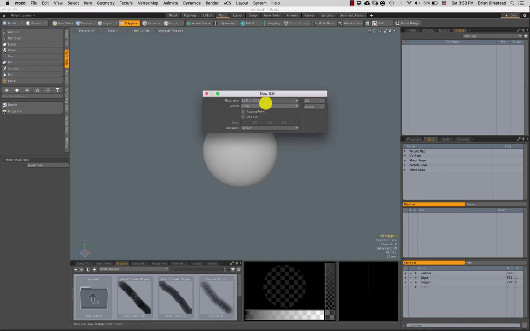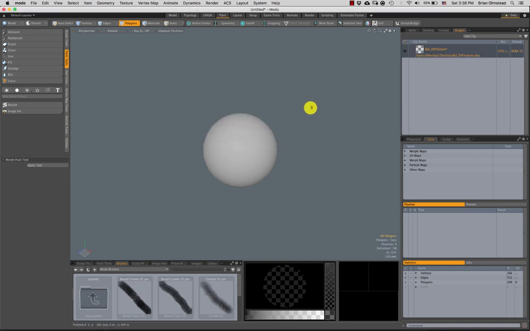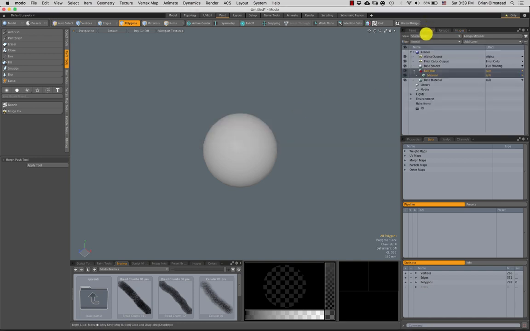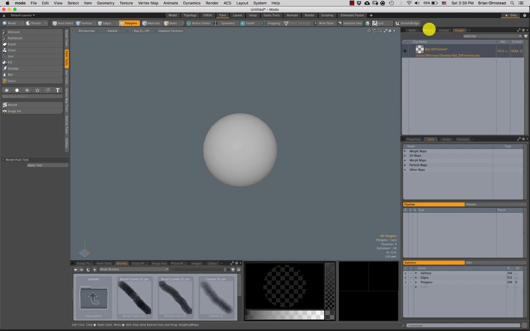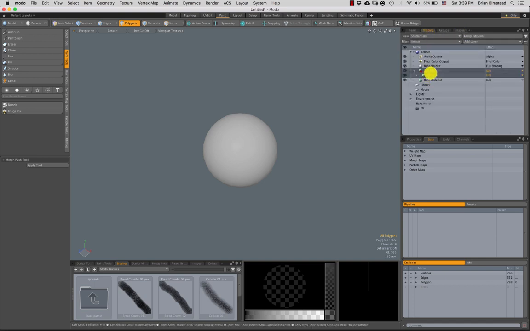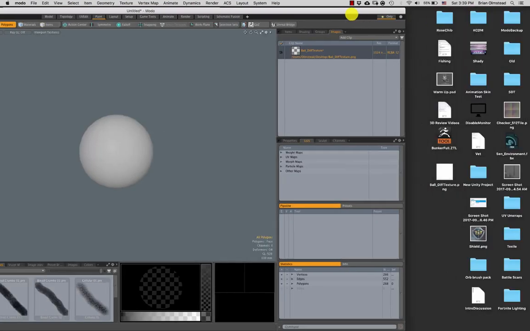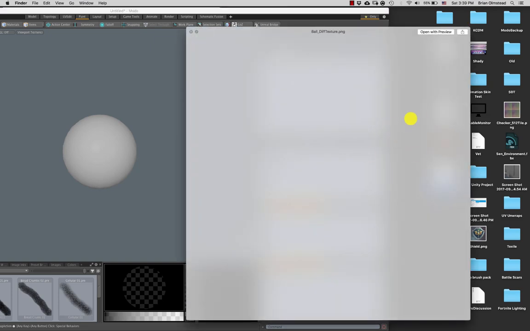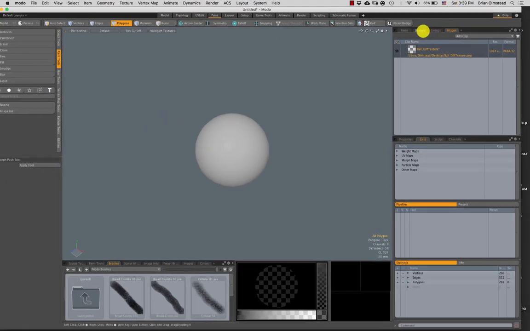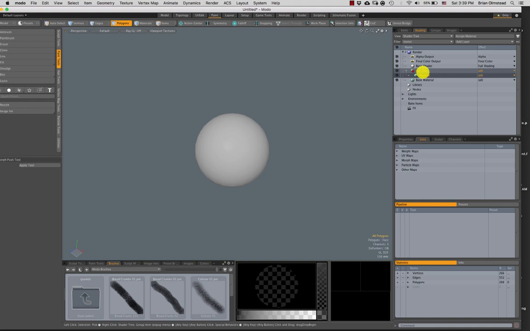Now it's going to say, what size do you want? So I'll say I want a 1024 by 1024. This stuff you can just leave at default for now. Hit OK. That guy gets added here. But the other thing you'll notice is it only got added here. Go to the shading tree. It didn't get applied to our actual texture. We just created a new independent image that, if I go to my desktop, it's right here. It's a big empty image, but it didn't get applied to our ball material.